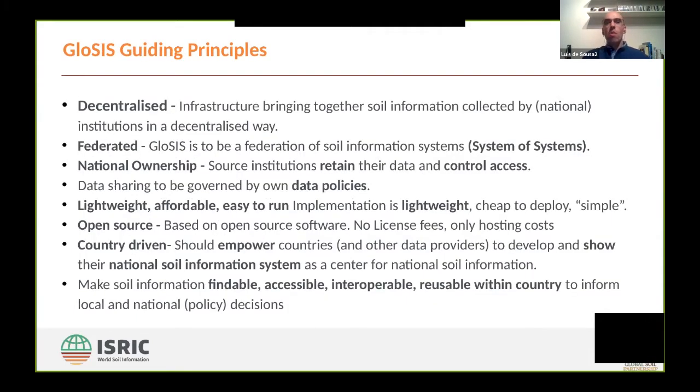So zooming a bit more now to GLOSIS itself. GLOSIS is being developed with a set of principles in mind. First of all, it needs to be something decentralized. What this means in practice is that it doesn't pretend to be just another central infrastructure that replicates data that already exists out there in the world. It rather pretends to be a federated system where national and regional institutions that gather, collect, and serve the soil data just join in a network.